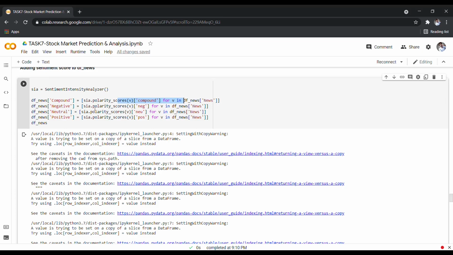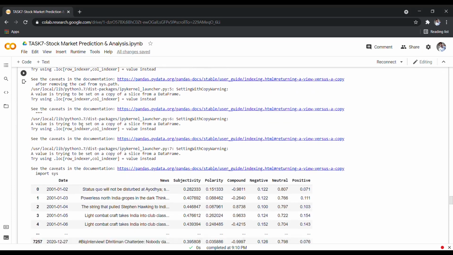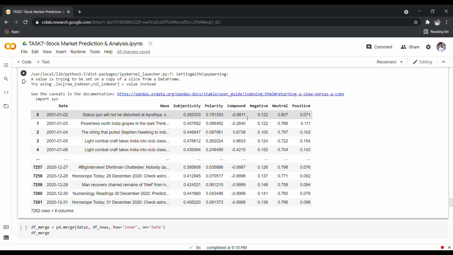So these are the compound values, negative values, neutral values, and positive values. Out of these, along with polarity and subjectivity, we can say to what extent the news is of a neutral type, negative type, or positive type. These are the columns we can get from this news analysis: polarity, compound, negativity, neutral, all based on the NLP package.